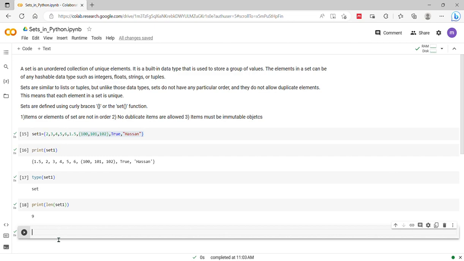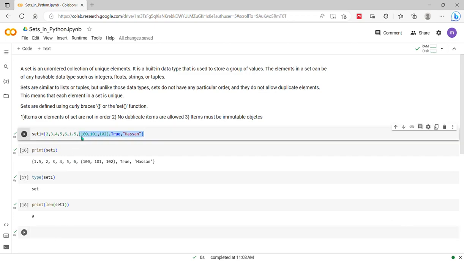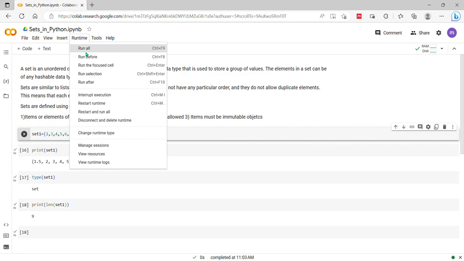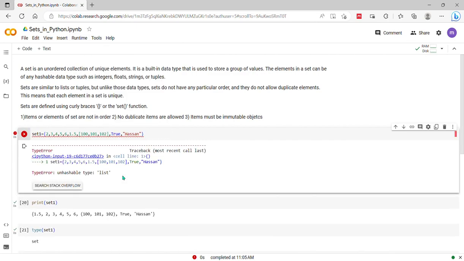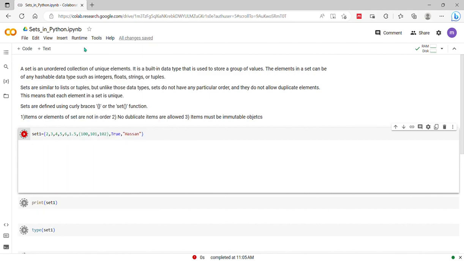Please try here, you can change the brackets, braces, square braces. When we are using square braces, that means we are talking about a list. So when we run this code, it will give you an unhashable type error. So we can't use a mutable object in the set. Okay, so I will change this. You can practice from your side also.